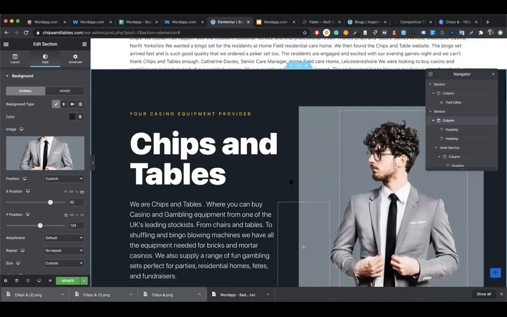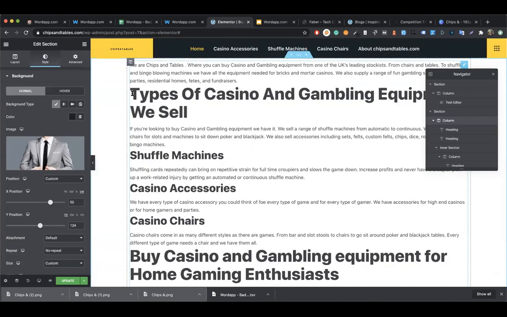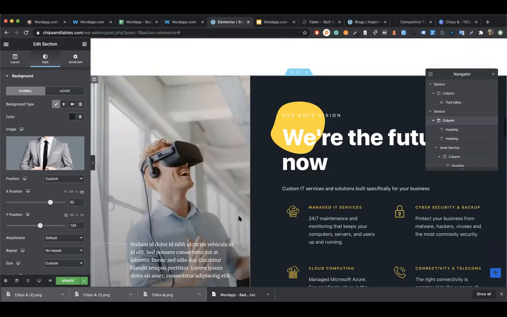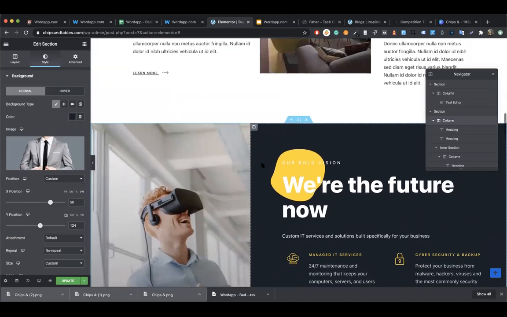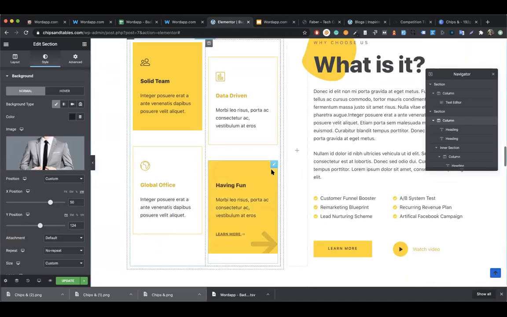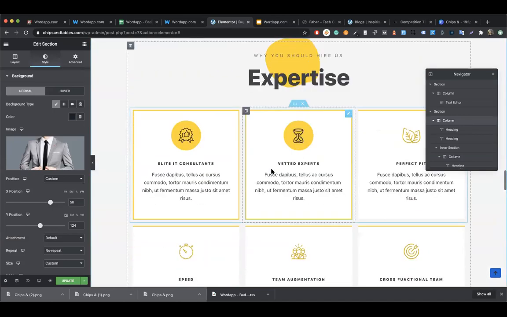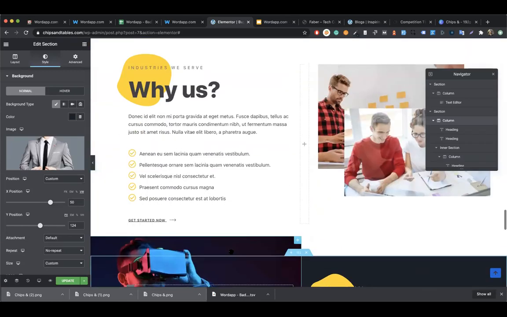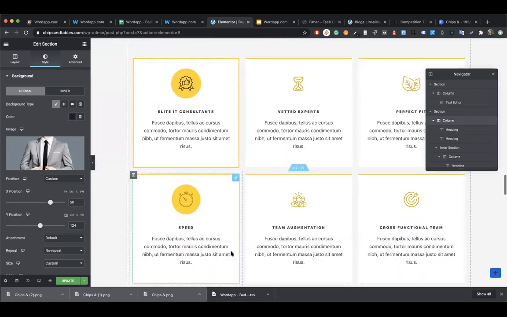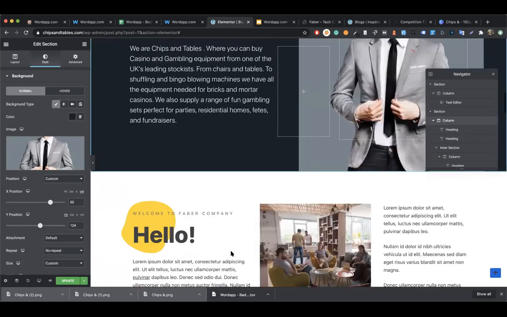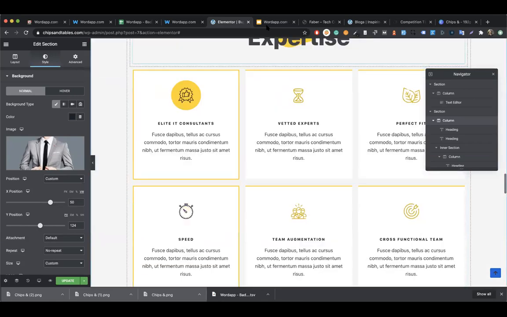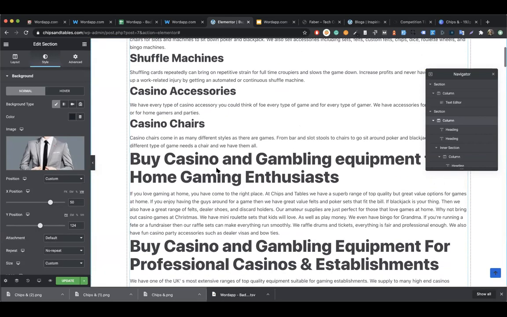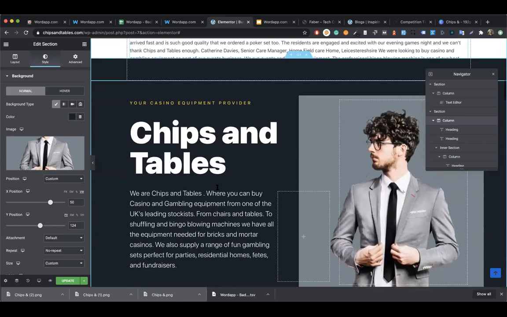So here we have some kind of introduction setting. What do we have in our text? We have different types of casinos. Let's see if we have a section for that. We do actually. So our expertise here, this is probably a nice section that we can use because we need a light section. What else do we have in our text? And then we get some more content about us, reviews.